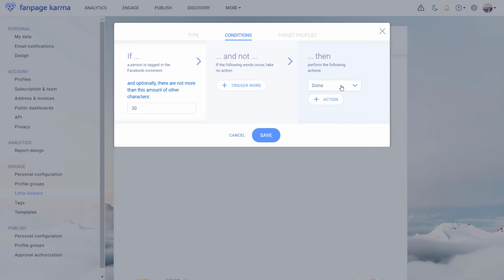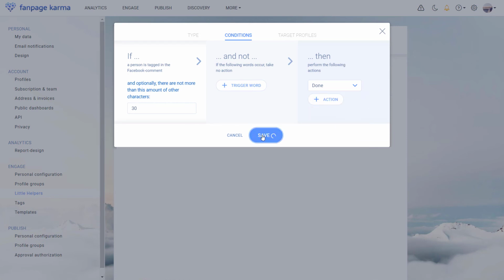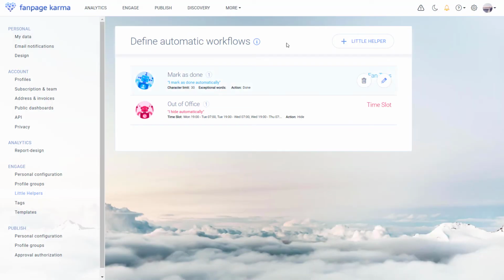If you want, you can even add more rules to it, like for example that the comment shall also be automatically assigned to someone or be liked. Then you can save and again choose your profile. And like this, you define two processes that normally take a lot of time out of your day.